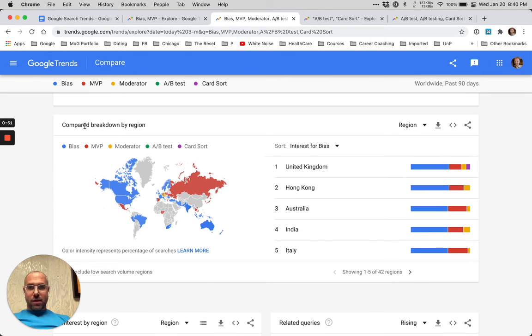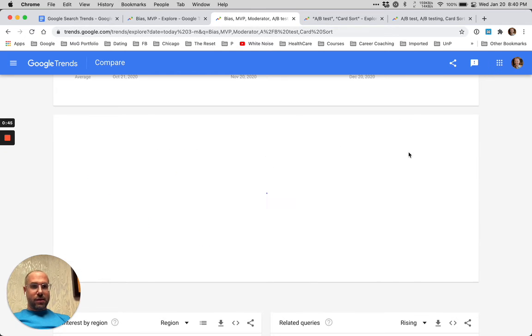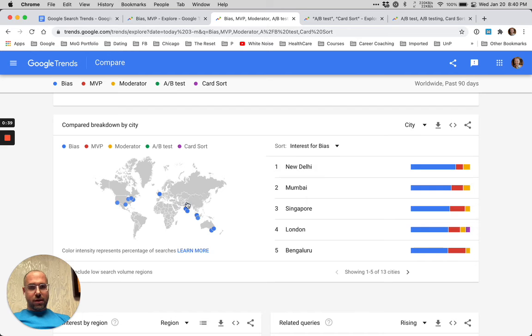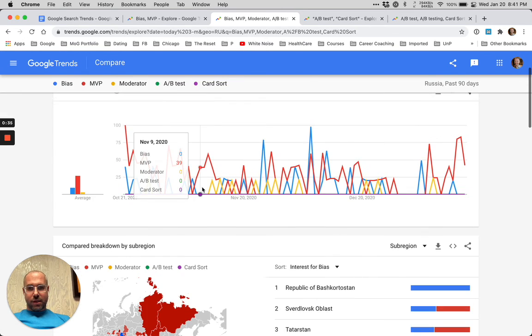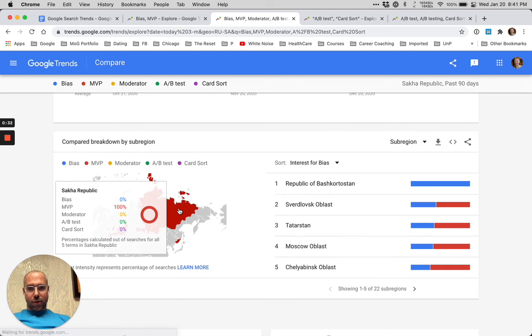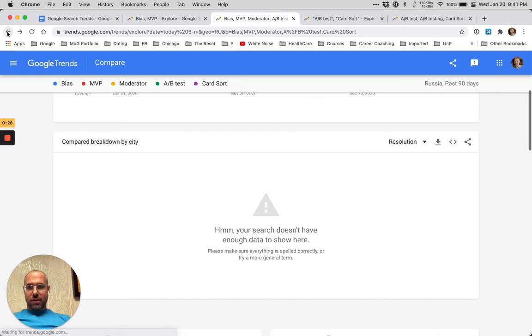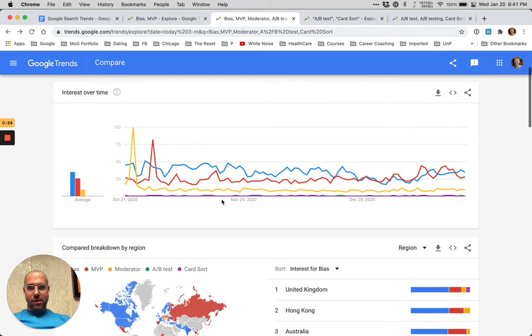Now you can compare these searches by region, and you can go by city, and these are like stacked line charts and some donut charts here. I don't know why they're not showing, but you can click on a country and zoom in and get more specific. But we're not gonna get as much data if we zoom too far in. So let's go back a bit.